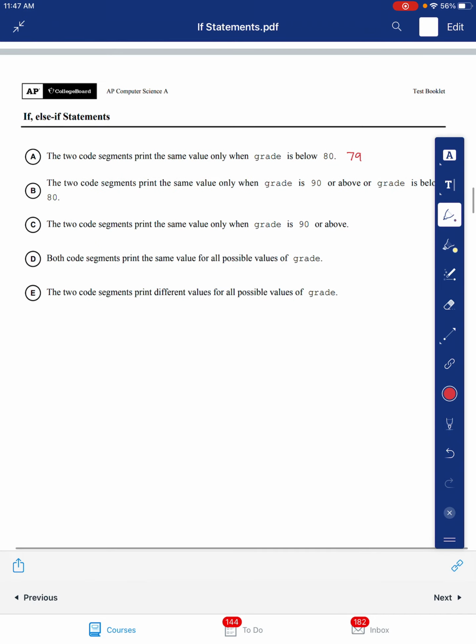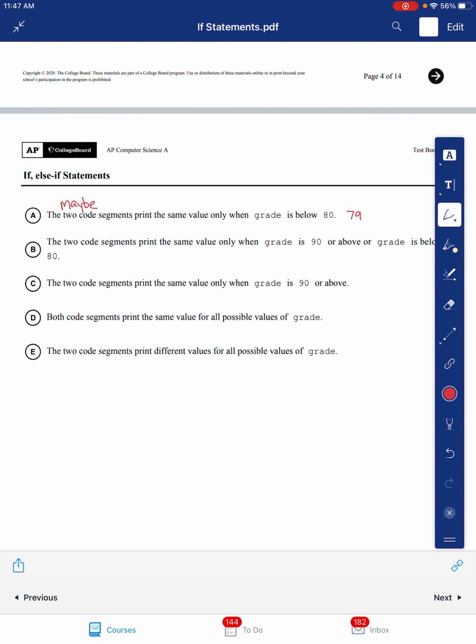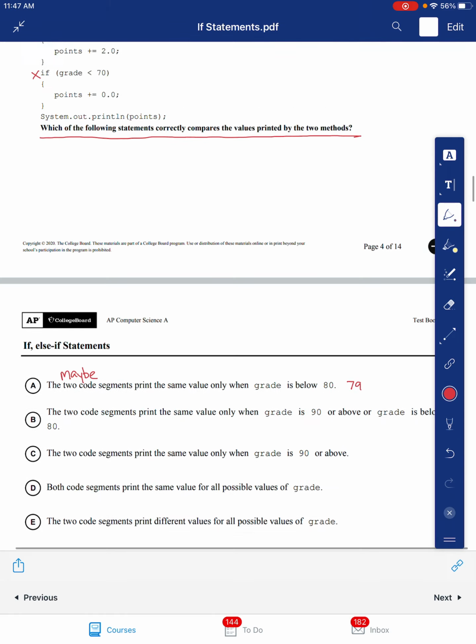So we see that the code segments will print the same value when grade is below 70, below 80. So we know that's true, but we don't know if that's the only time they print the same value. So right now we're going to put a maybe by option A. For option B, the code segments print the same value when the grade is 90 or above, or the grade is below 80.